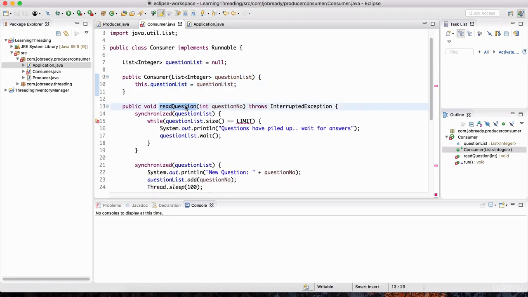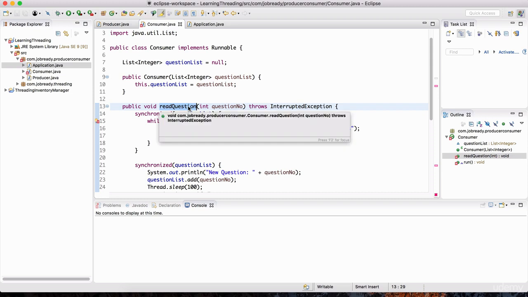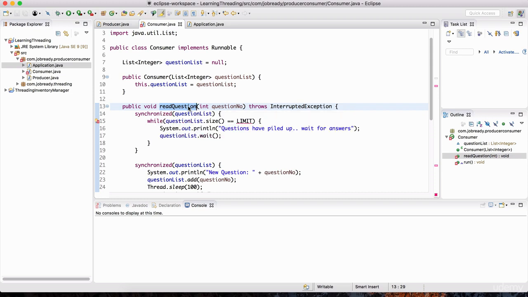Now, of course, we're not going to be reading the question. We're going to be answering the question. This is the consumer. So the producer creates the questions, right, or reads questions that people are submitting or whatever, and the consumer is going to answer those questions. So we're going to just type in answer question, and it's still going to be a synchronized block on the question list. And I'm going to change this to question list.